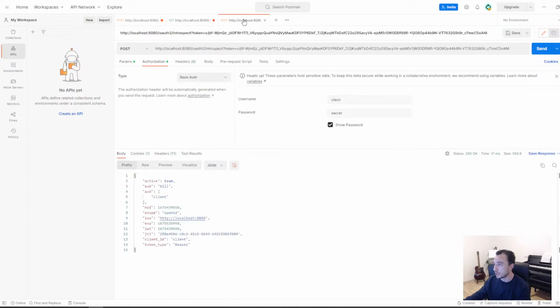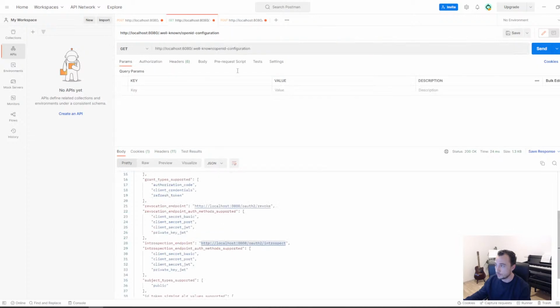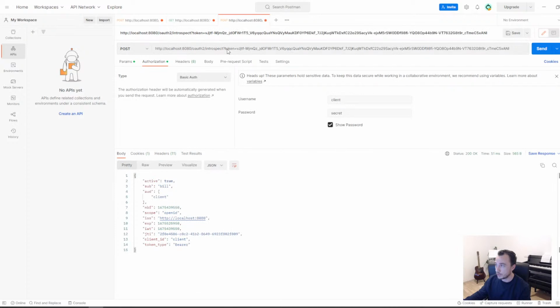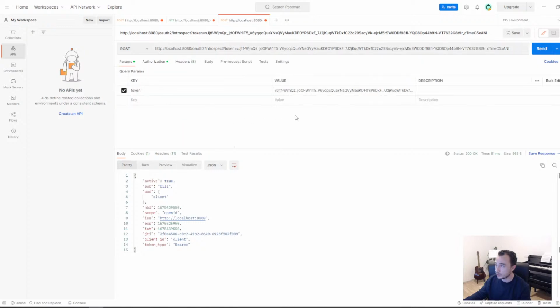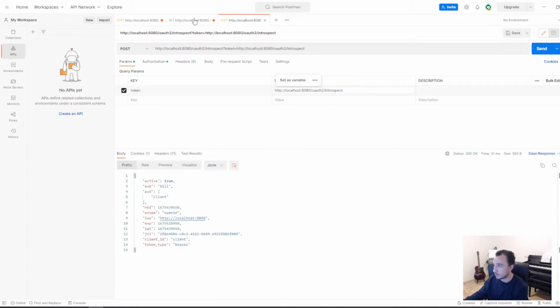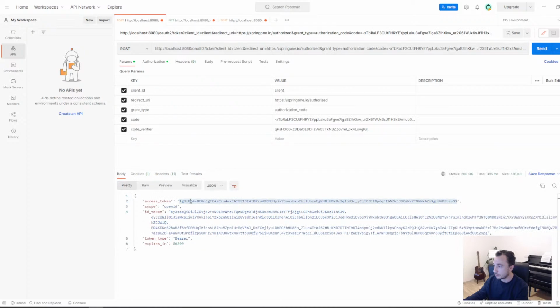The introspection endpoint is also called via POST. You can see this is exactly the one I used. It's the one here. And then it uses the token request parameter with exactly the token value. So what I'm going to do is, oh, sorry for that, not this one, but this one. So let me copy it.